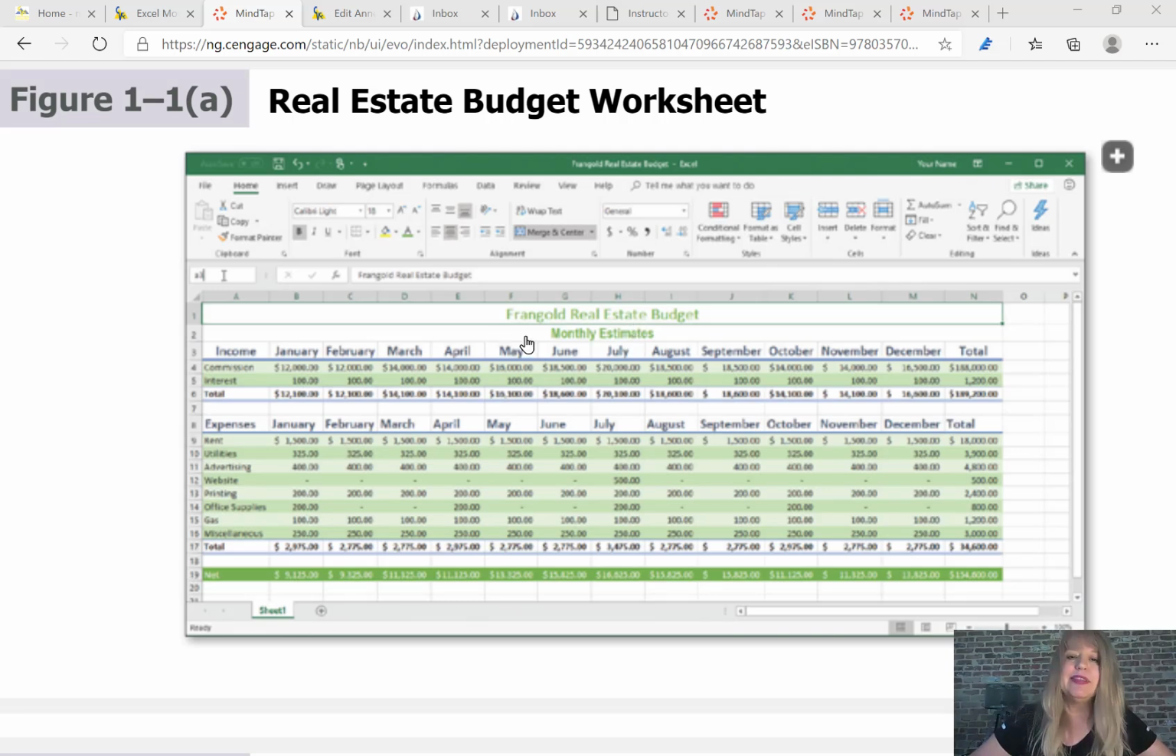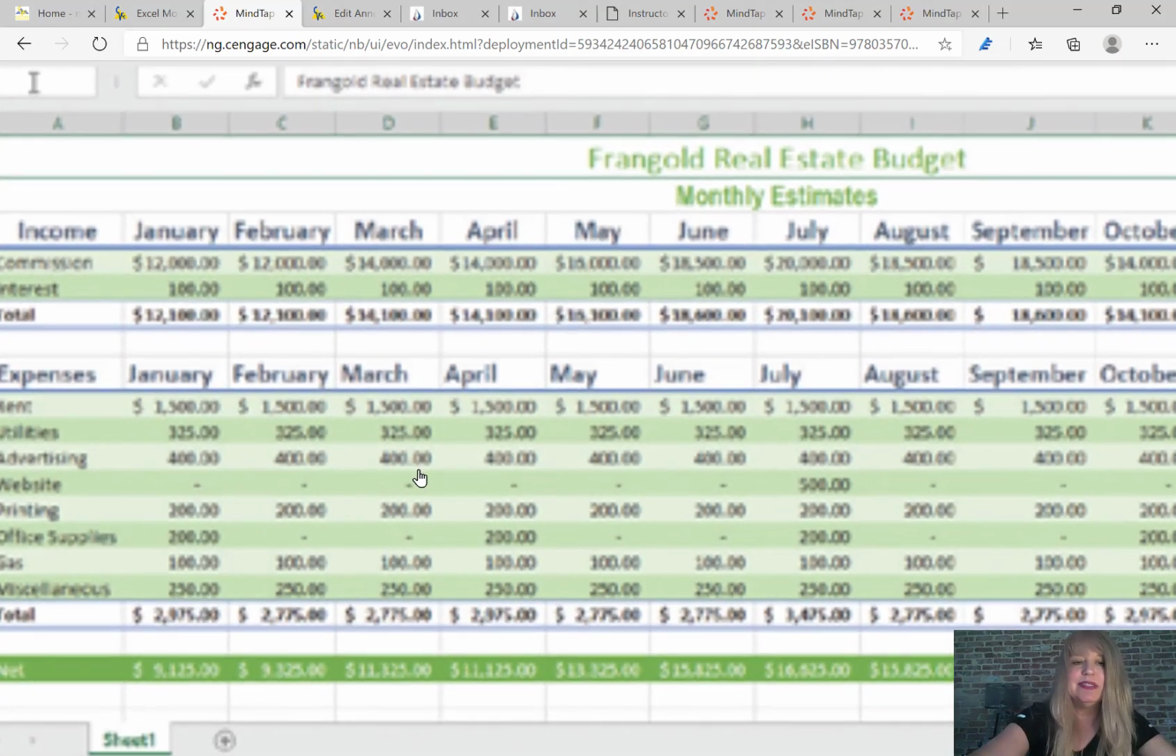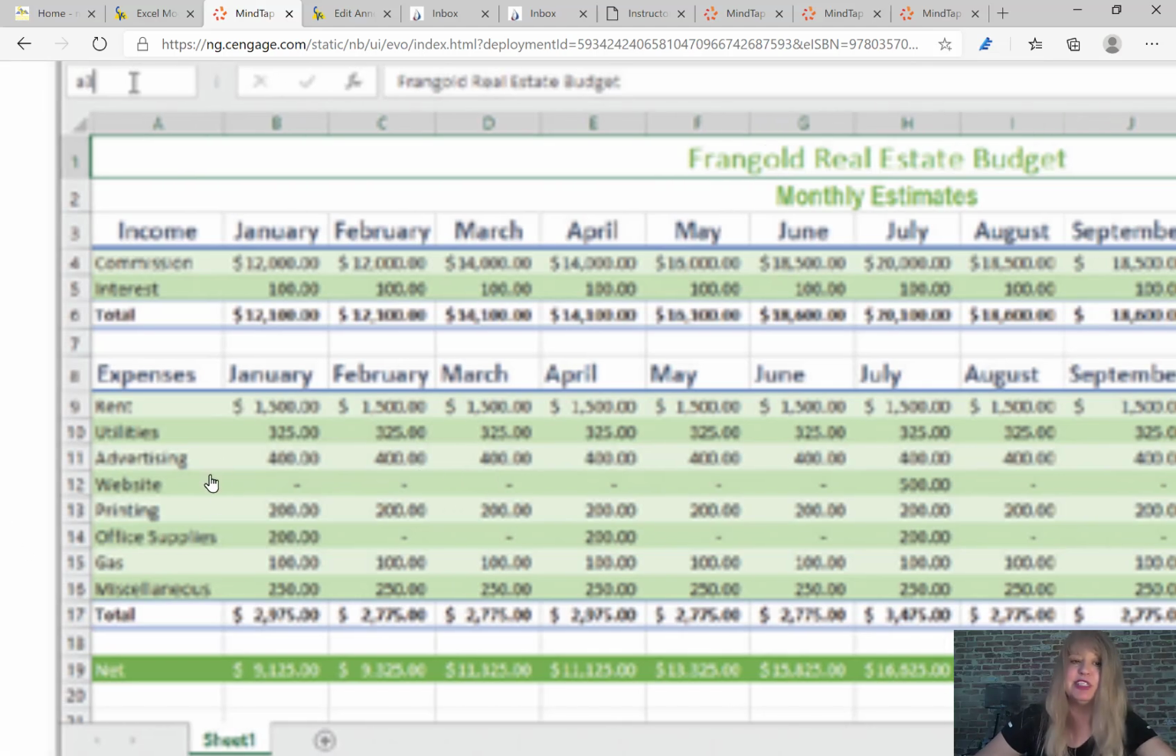Let me set this up. It's this little real estate local firm. Kind of think of some of those small local firms we have around Lynchburg and Bedford, all over the place. This one's called Fran Gold Real Estate Budget. What they're looking at is from January through December, how much they expect to make and bring in. For example, they've got expenses like rent and utilities and advertising, websites, printing, office supplies, gas, and miscellaneous, probably to drive the customers around. So we also have how much money do they have coming in.